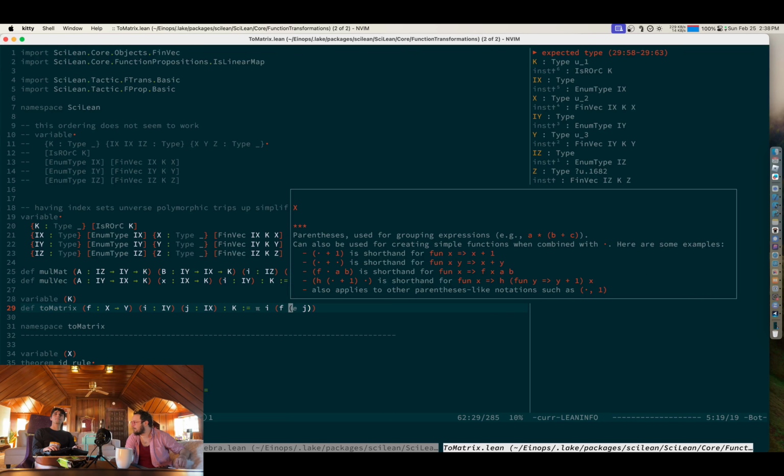Okay, so they have a whole linear algebra library. In order to do scientific computing, they did linear algebra. Core, objects, FinVec. Yeah, it looks like it. Damn it.